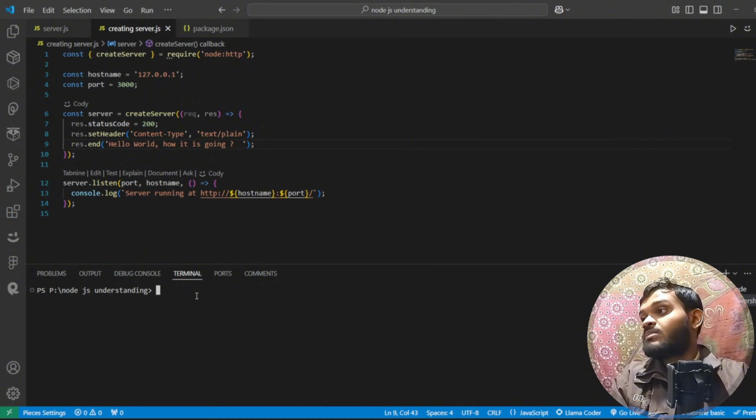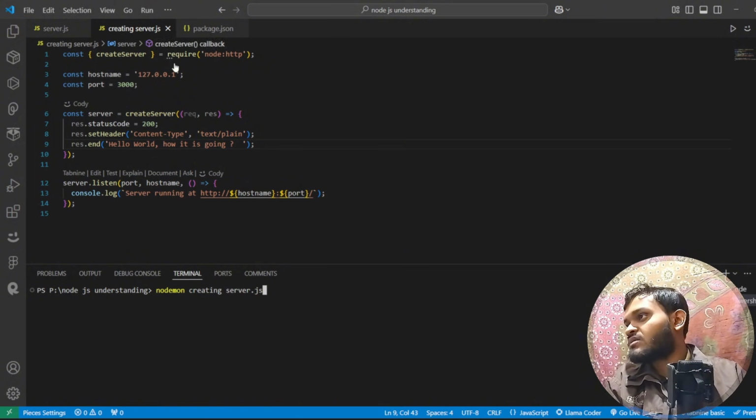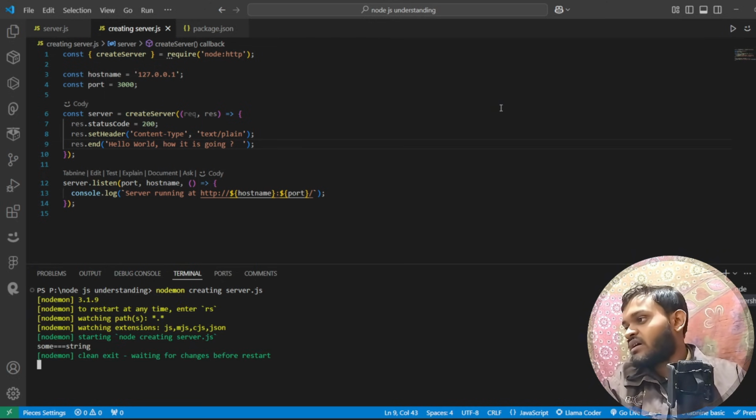So for updating my server, what I need to do is just type over here nodemon and the name of your file, server.js, this file name, and then enter.